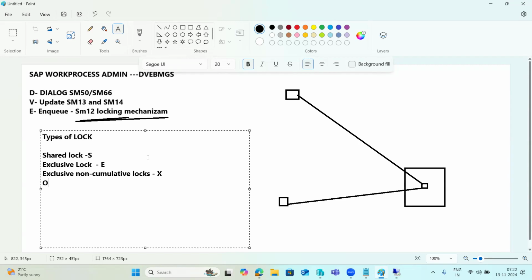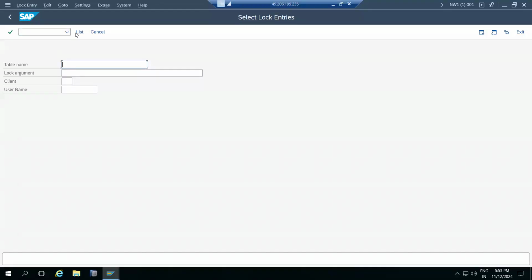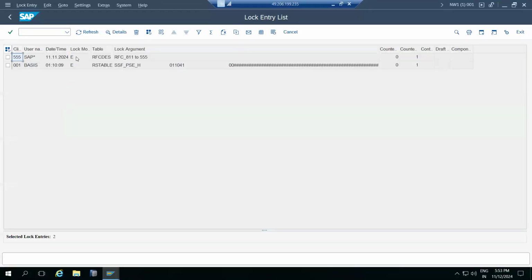Then the next one is the optimistic lock here. That is called the O. So there are four types of lock entries in SAP. If you see the lock mode here, E means exclusive cumulative, X means exclusive non-cumulative, right? So what exactly are these modes and what exactly will happen?